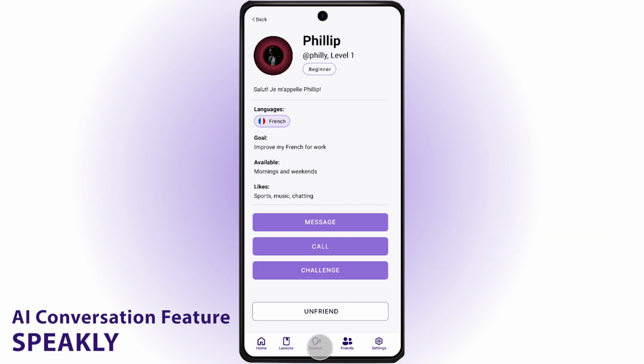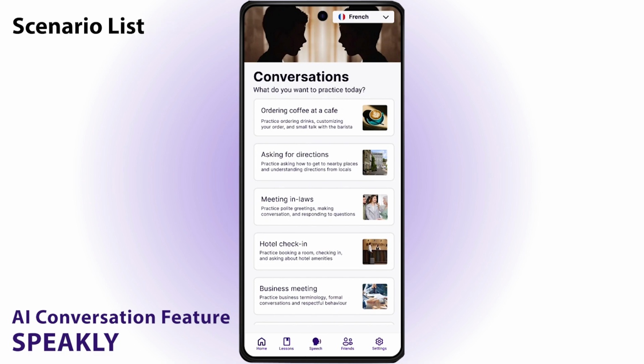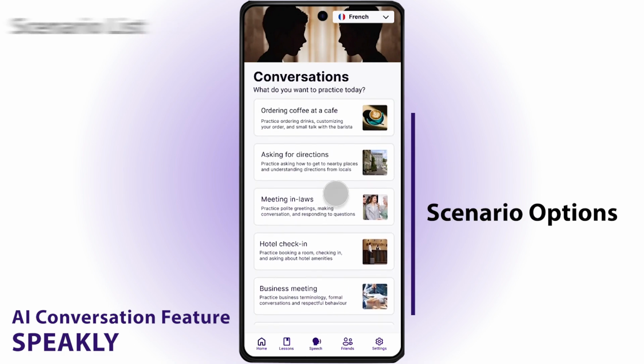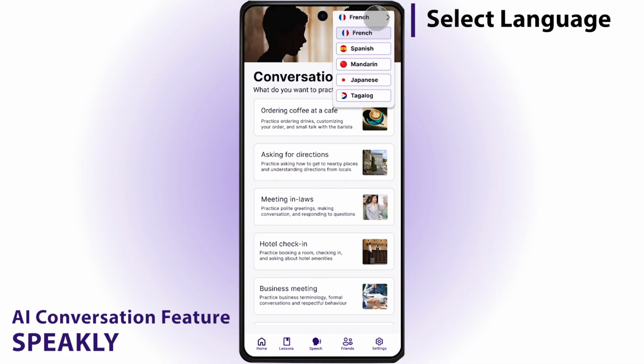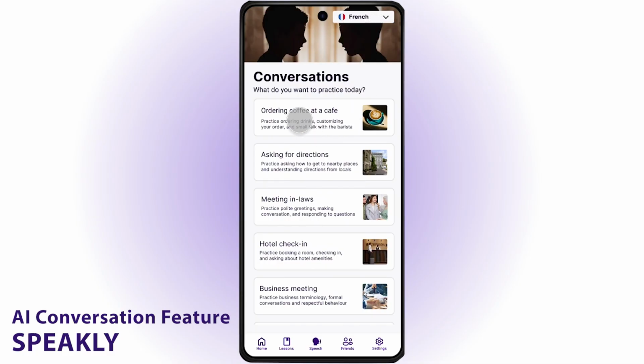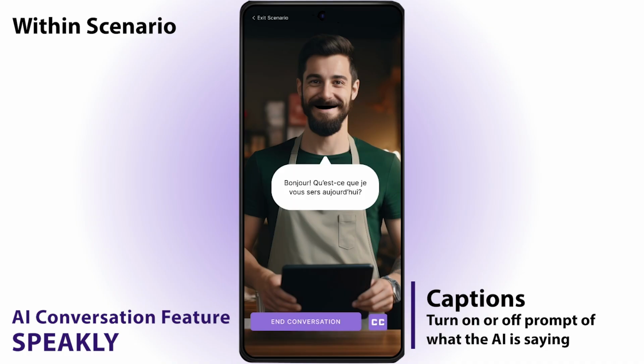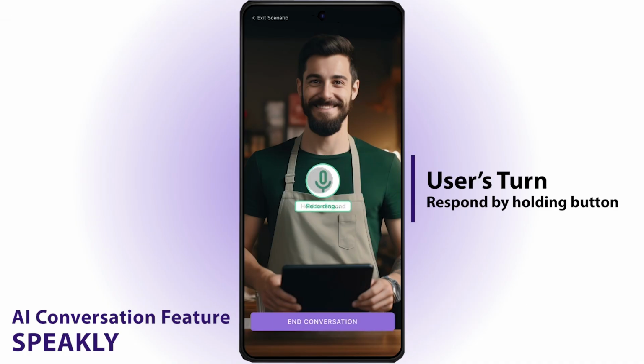We will now go over the AI conversation feature. By clicking on the speech icon in the navbar, users can practice having conversations for different scenarios. Users can also select the language they want, in this case we'll keep it as French, and practice ordering at a cafe. In the scenario, captions can be toggled and responses are recorded by holding a button.